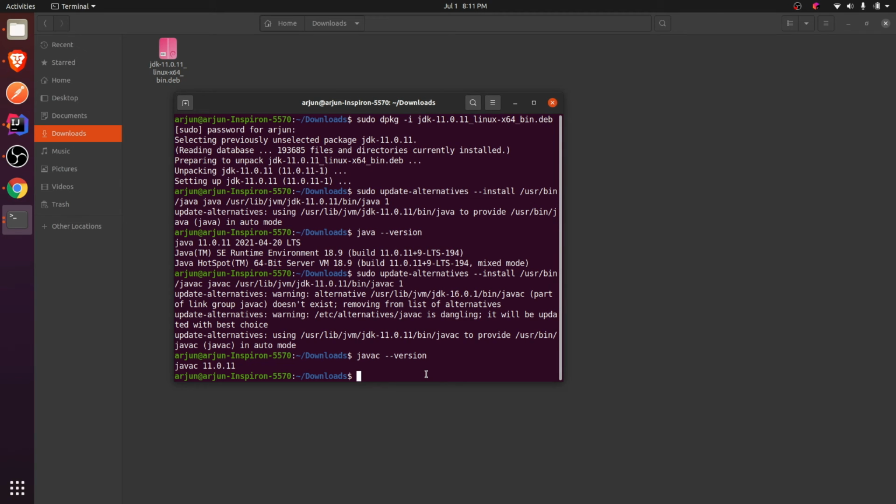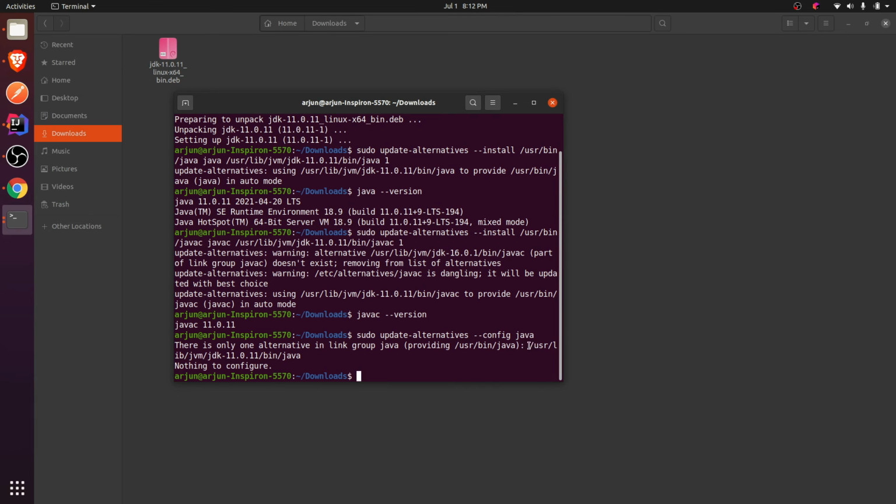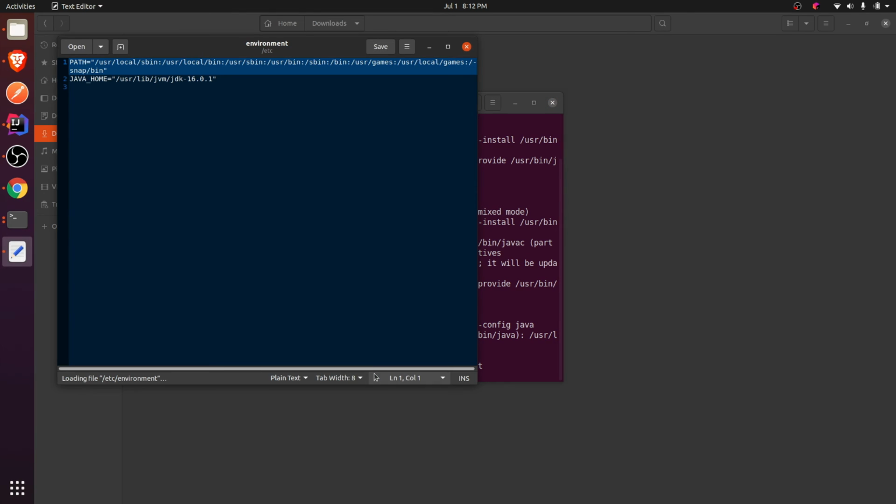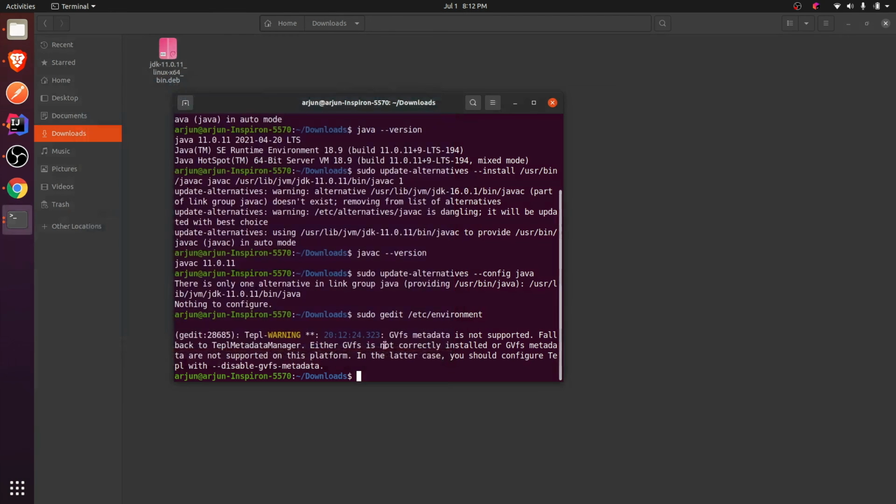Now to set the Java home, for that just type sudo update-alternatives --config java. You can see the path here. Just copy this /usr path, and now open sudo gedit /etc/environment. This will open the environment file here, and you just need to give the path here. For that, go down here and type JAVA_HOME and inverted commas, copy that path and save. And now we need to refresh our environment variable.